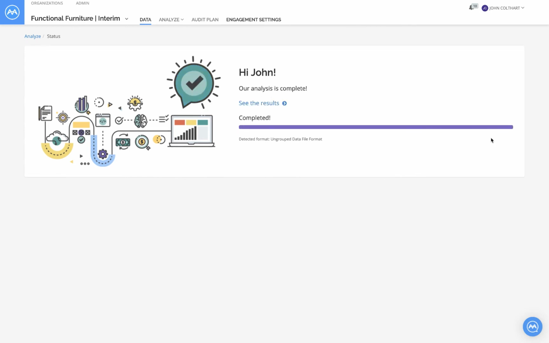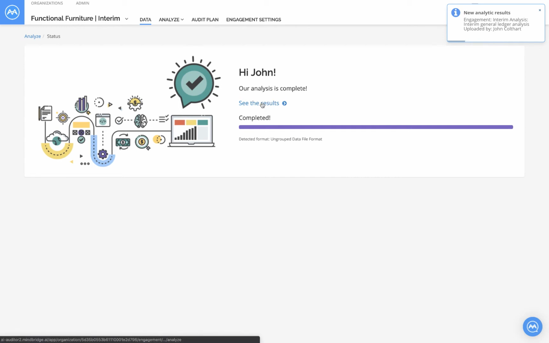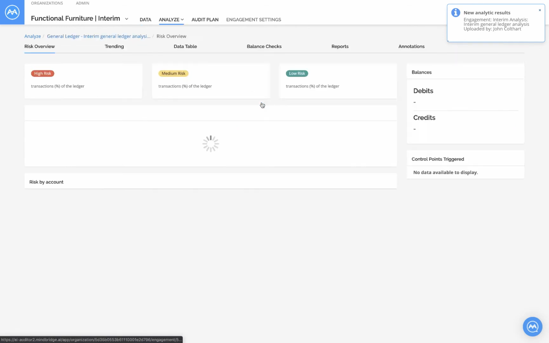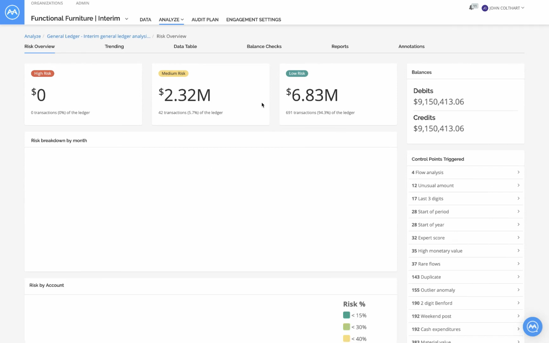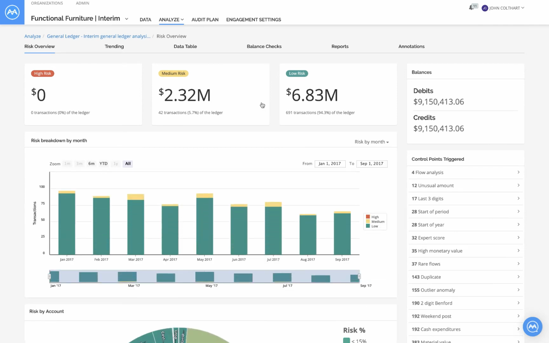It's going to put them into the audit plan. It's going to identify the risk as they were at the time that you loaded the data. So again, this was 9 months of data, and as we roll over, I'm going to show you what that delta looks like and how that works.